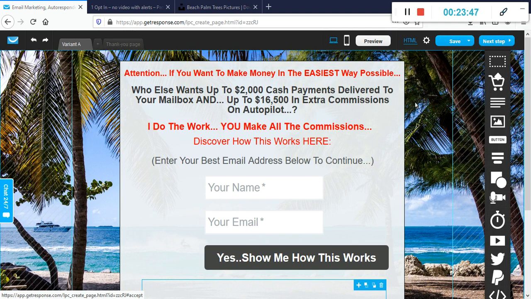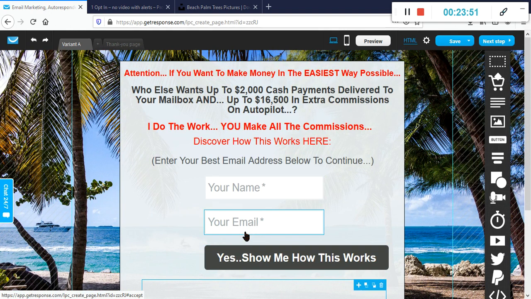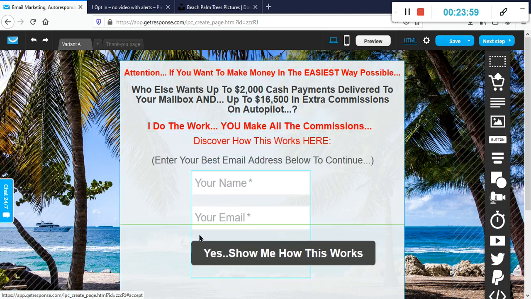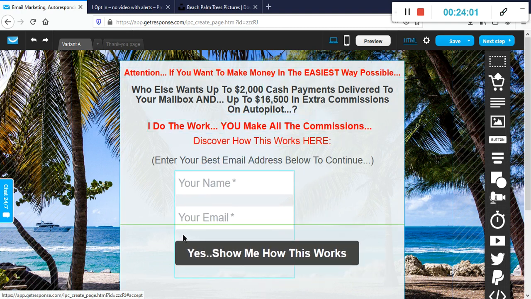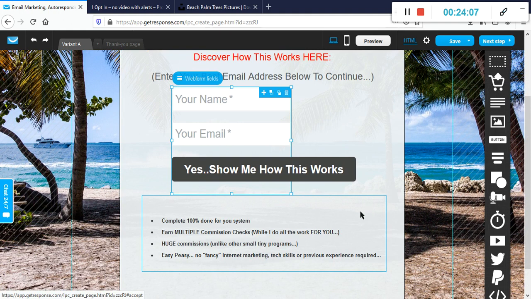Okay, now once you're happy with your landing page, I'm not quite happy with this. Let me just click this entire thing. And we just drag it up a bit to the side so the button appears to be in the middle. That's it.